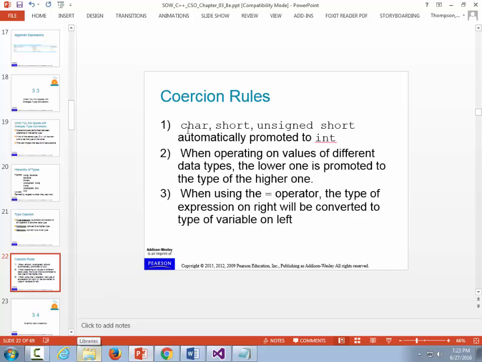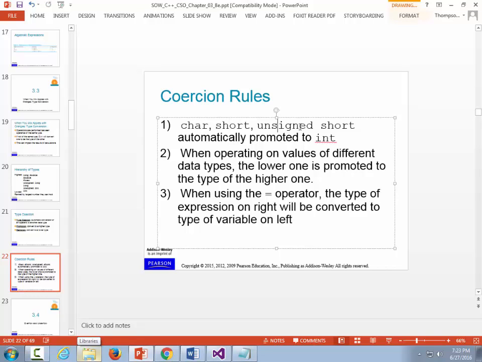Anything smaller than an int, like a char, a short, an unsigned short, gets promoted to an int for math. The lower level one is promoted to a higher level one. And when using an equal sign, the type of the expression on the right gets converted to the type of the variable on the left, which makes sense.